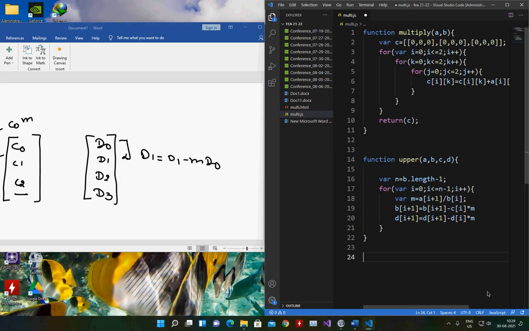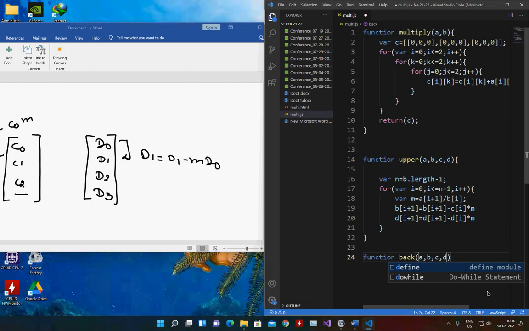Now we have a back substitution. Okay, so I can call it as a back function name. It requires A, it requires B, it requires C, it requires D, and it is going to give us X. Okay, so I may return the value of X.